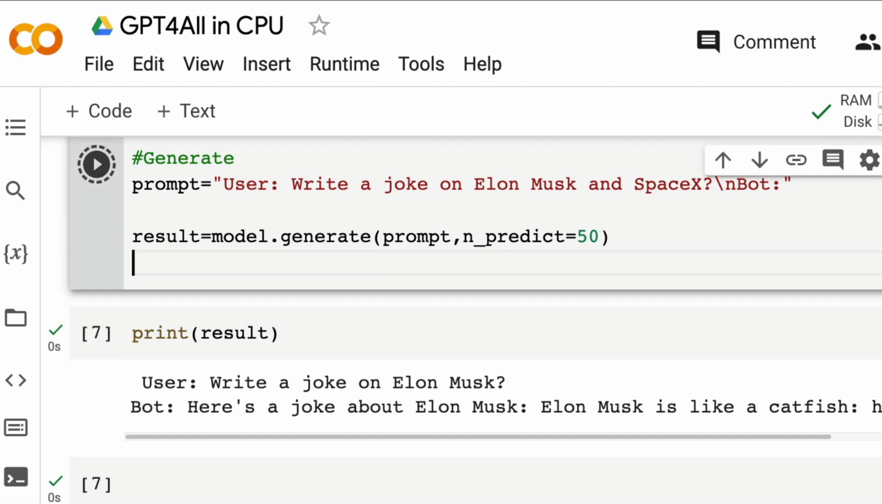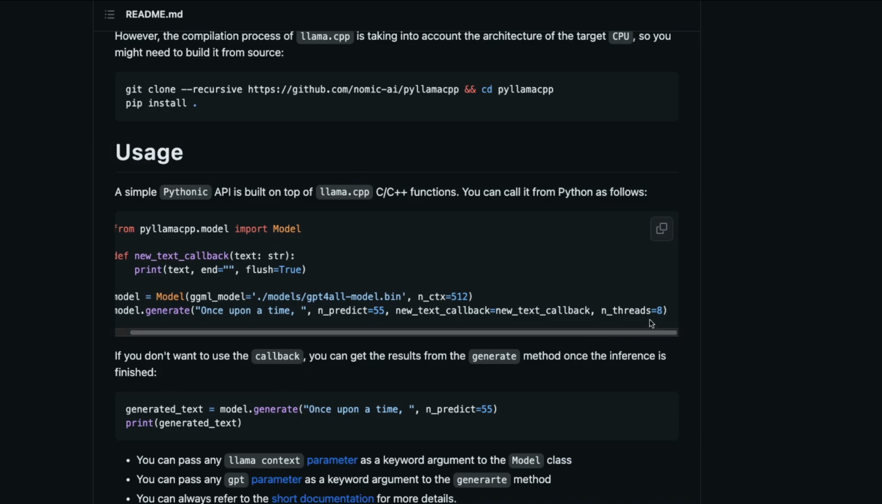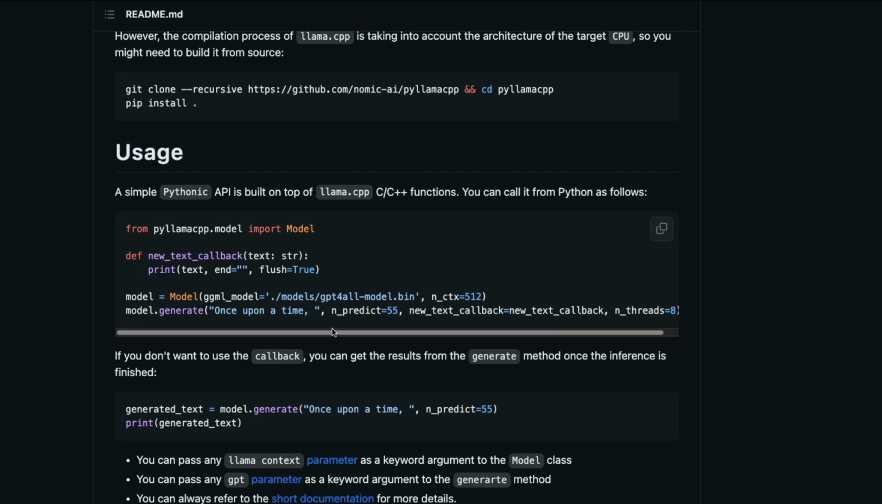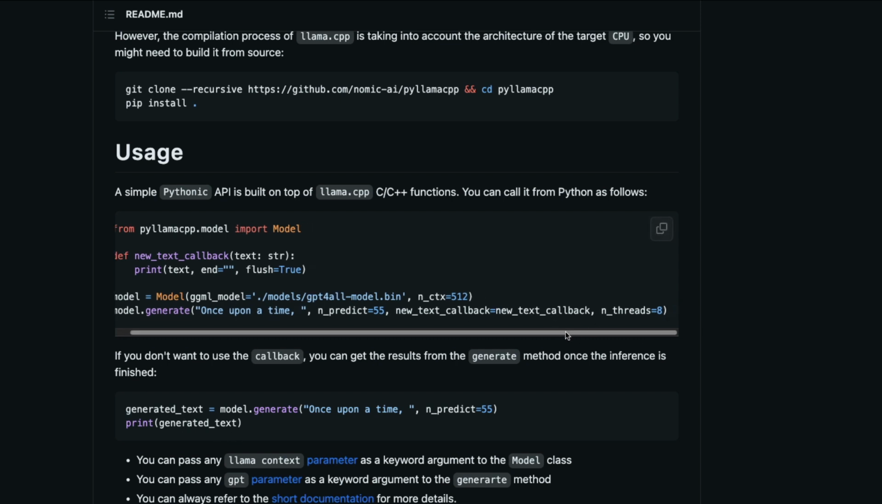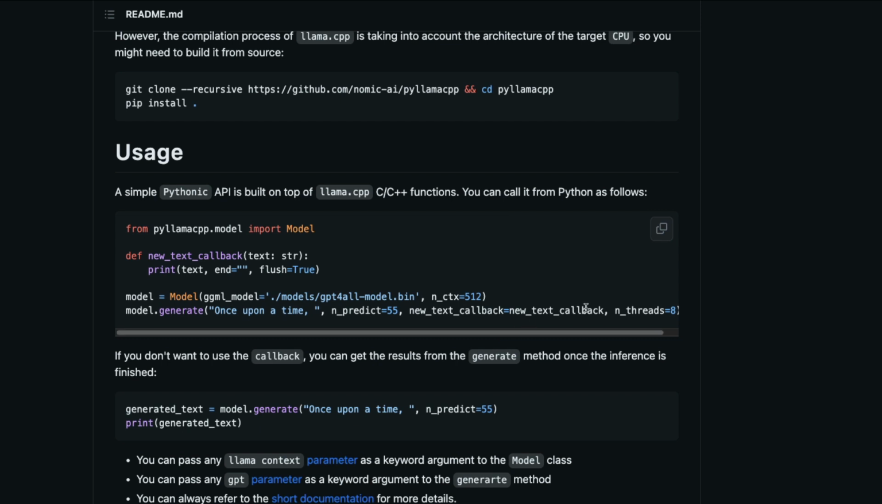As part of the model, you can also give the number of threads, and if you want, you can have a callback so that you get streaming output. Right now we are using this option without a callback, where we generate the text and then print it. But if you want a callback where you see streaming text, you can use a callback like this as part of your model.generate. That will give the experience people are usually used to with ChatGPT.